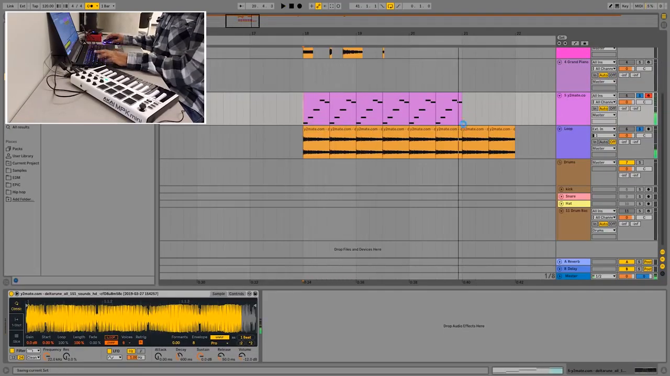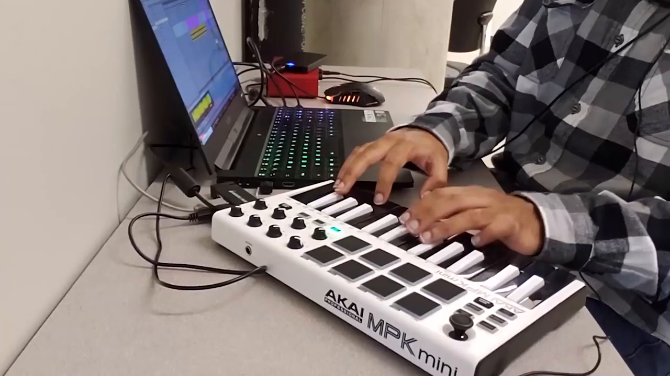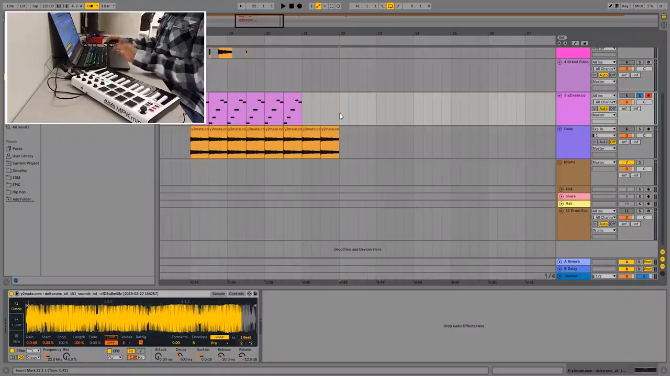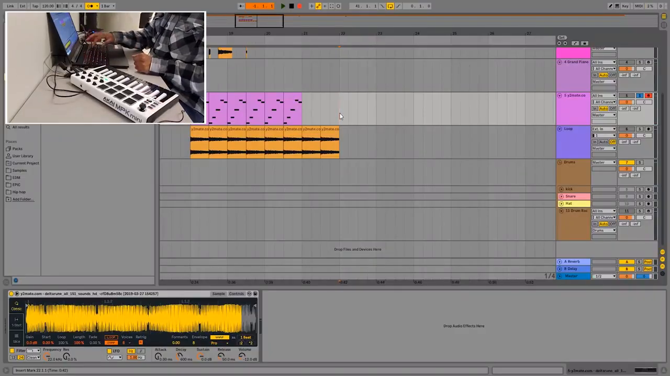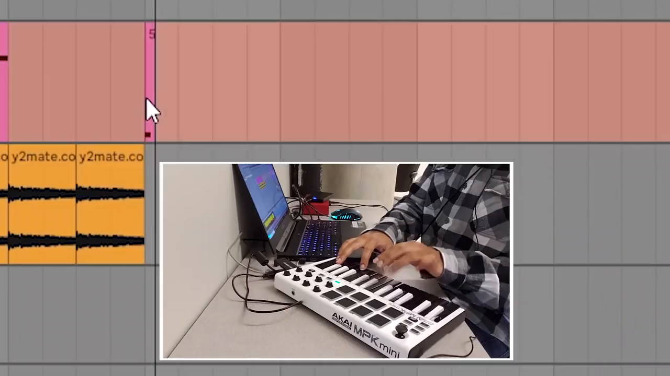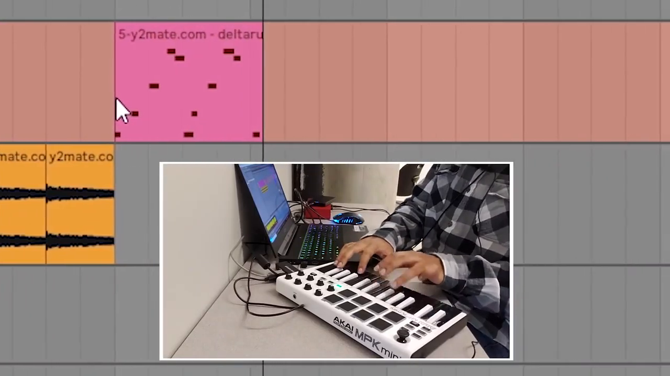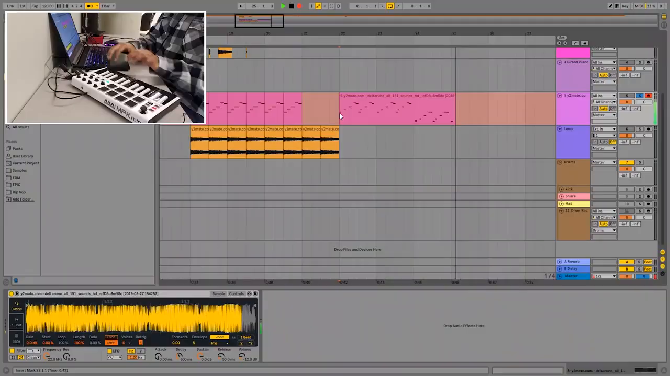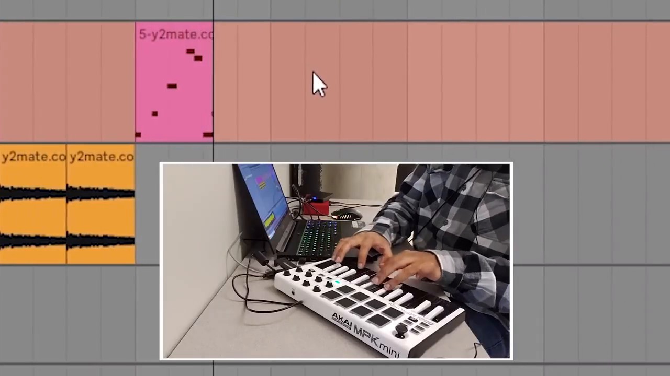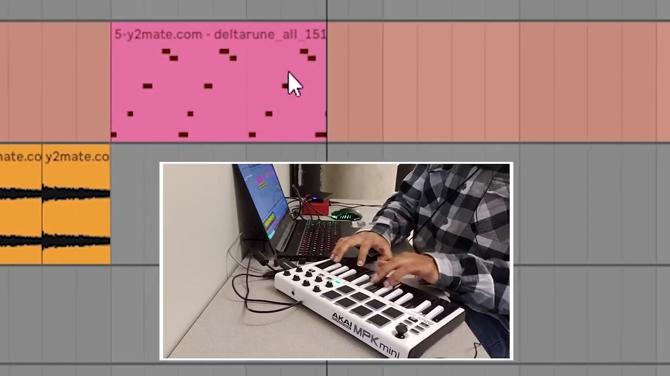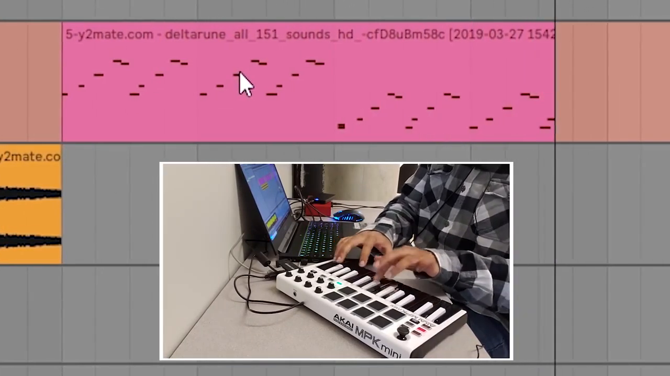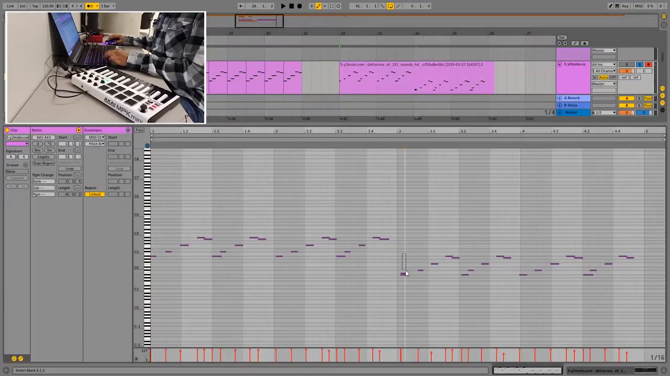It's such a weird loop. I'm trying to figure out something. Yeah, that's what I would do. So let's just record that riff. I messed up. Yeah, I messed up here.